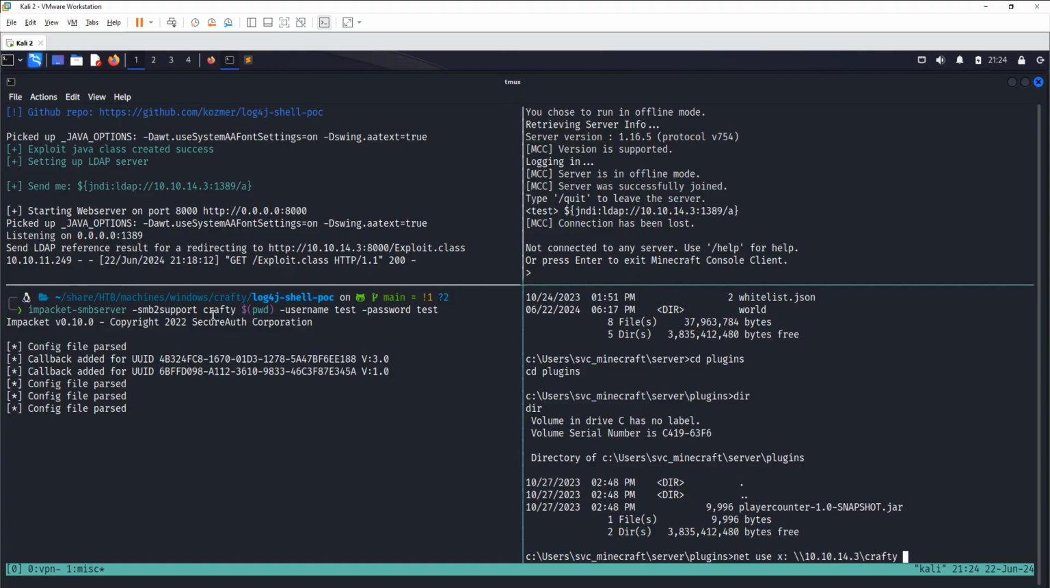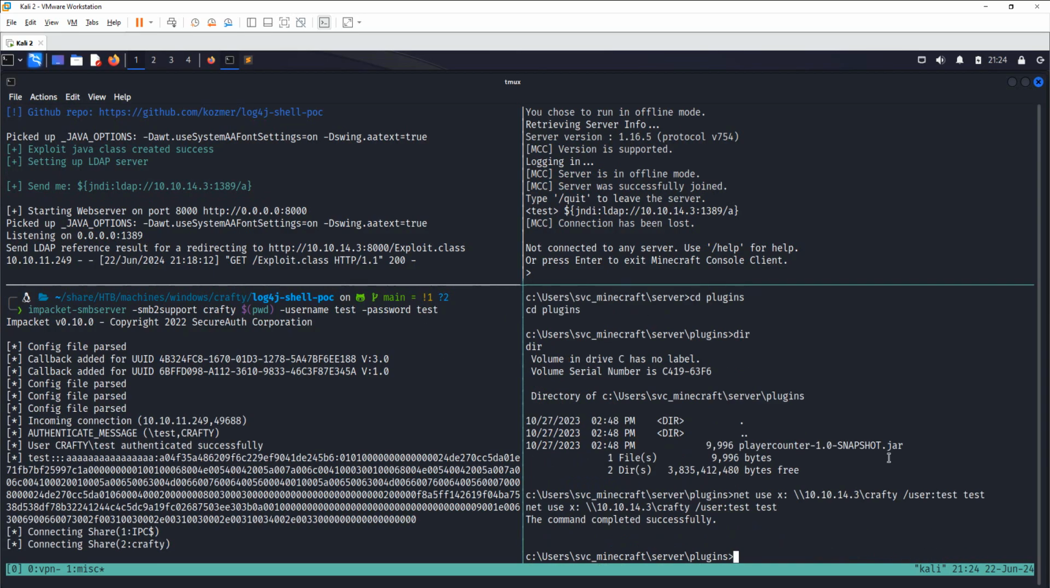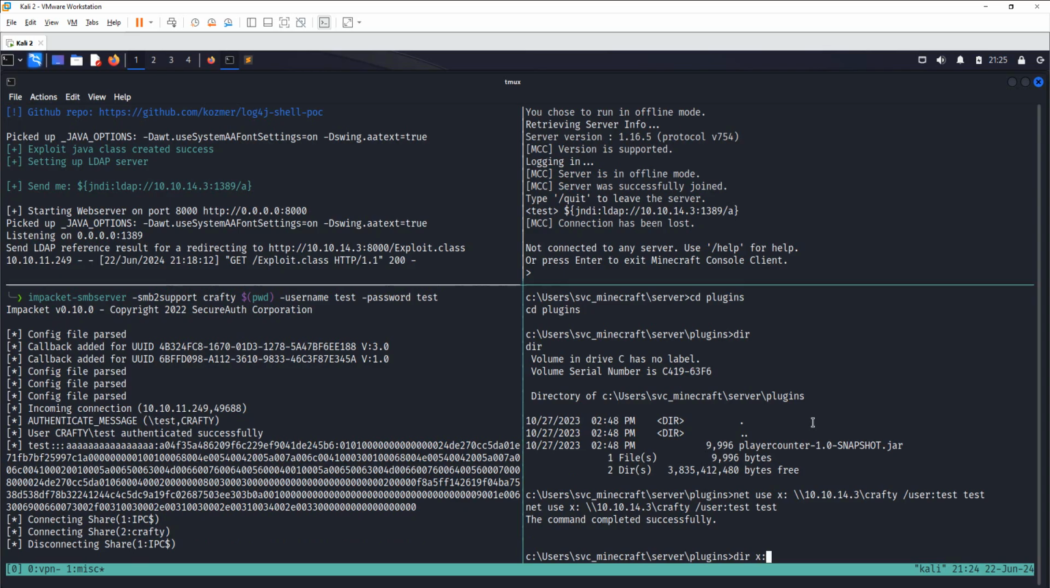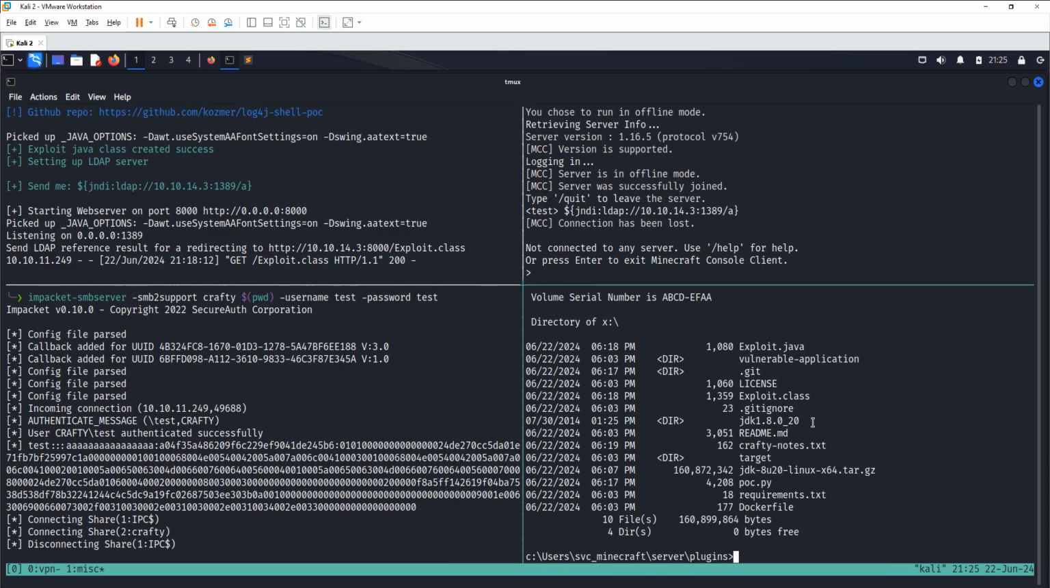So Crafty, and then we need to specify the credentials. The username was test, and the password was also test. All right, we've been able to connect the two. So when we run dir x, let's see if we can see the files in our server.